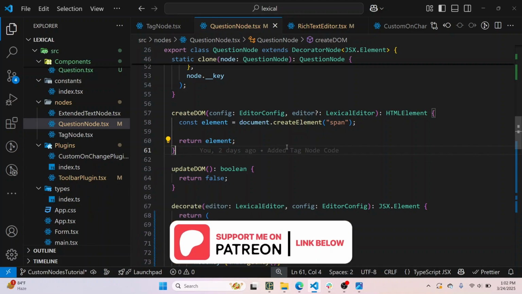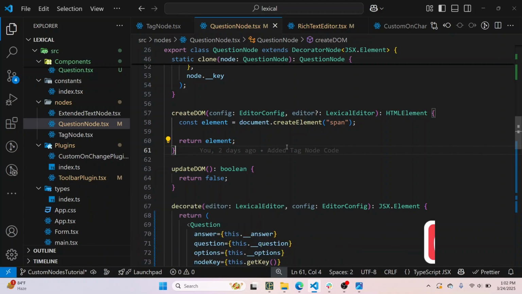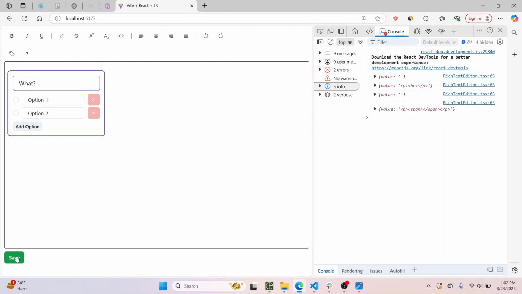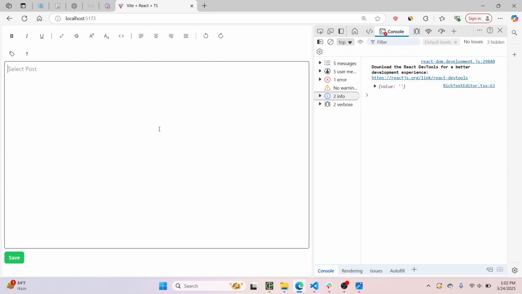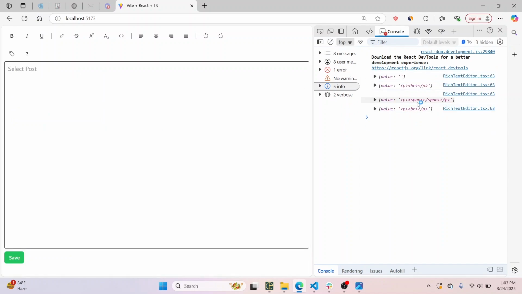If I want to recreate the question node with this span tag, nothing would show because it's just a span tag. It's not something from which I can recreate this question node, right? So if I, let's say, save it and I refresh, you will see nothing here because it's just this empty span tag. What do we want Lexical to do?